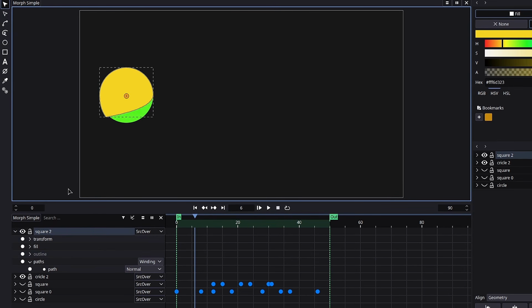Now, in the case of what we just did, if we were to undo this, and let's now add a keyframe to the path of the square, and let's simply repeat what we just did. I'll move forward a few frames, and we're simply going to repeat what we just did. We're going to turn the square into a circle. All right.